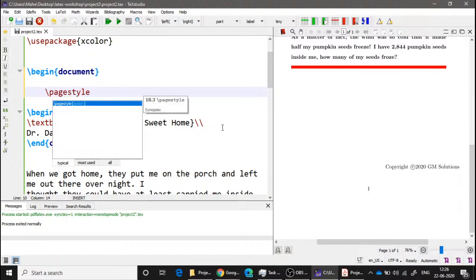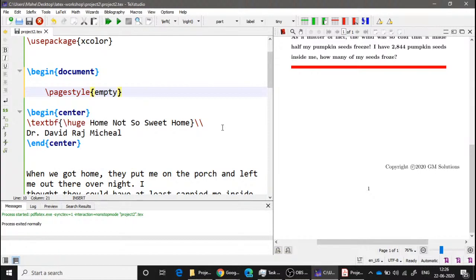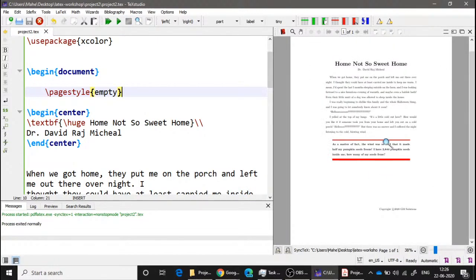If you don't want the page number for any of your pages, there are a lot of page styles available. One is called empty, class page style empty. So if you type that and click on run, then that takes off the page number, correct? So that completes this project.